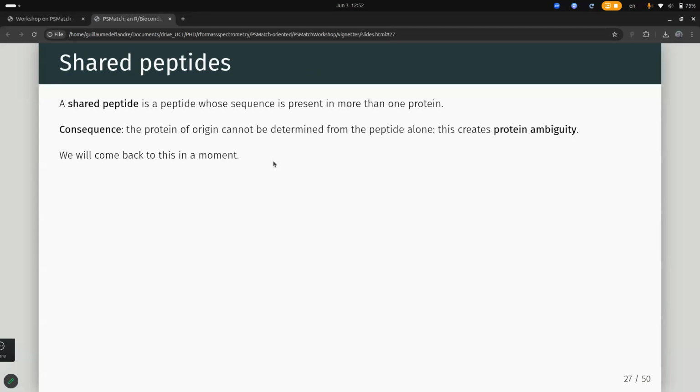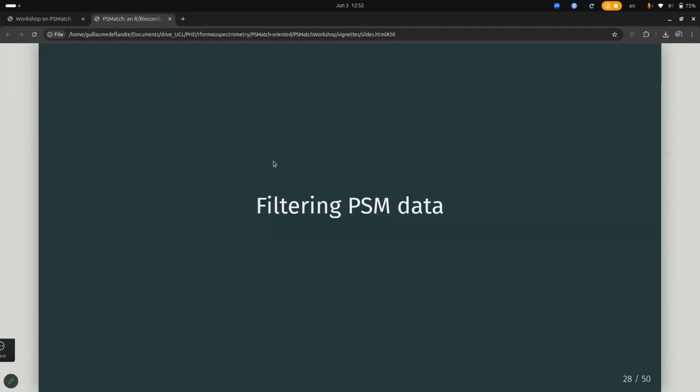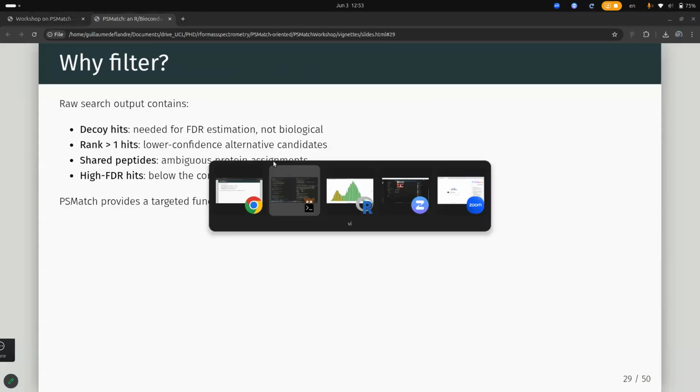I already mentioned the shared peptides, so those peptides for which you have multiple proteins where the peptide could have stemmed from. But I will come back to these shared peptides in a minute. So first I want to show you how we filter the PSM data.